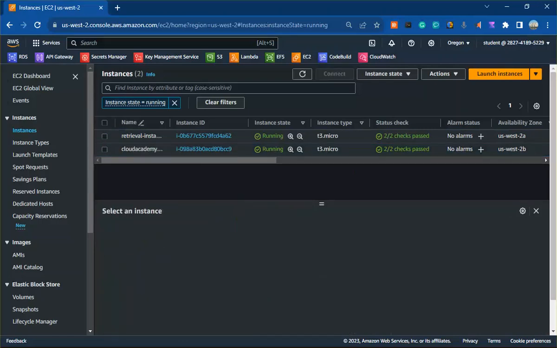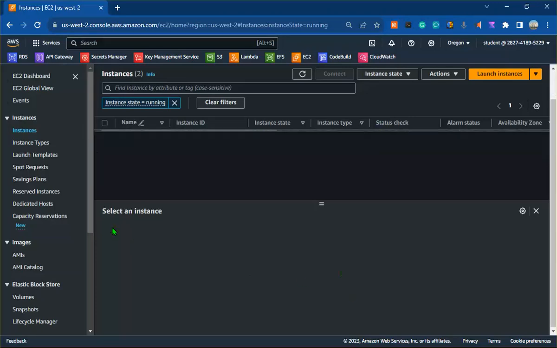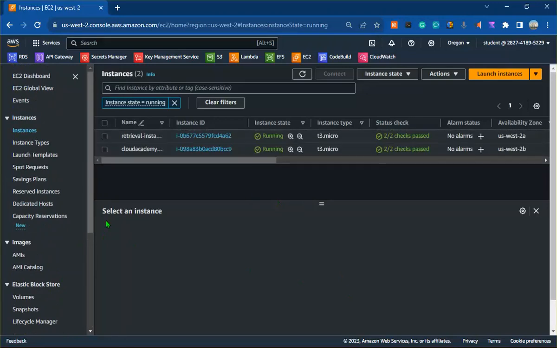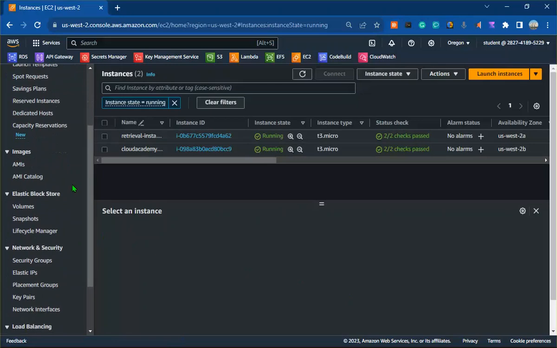The first thing that I'm going to do regarding this lab is create the security group that we are going to need for the EFS file share. That is the first thing that I'm going to be creating. So we go to security groups. Oops, let me see. Security groups is here.